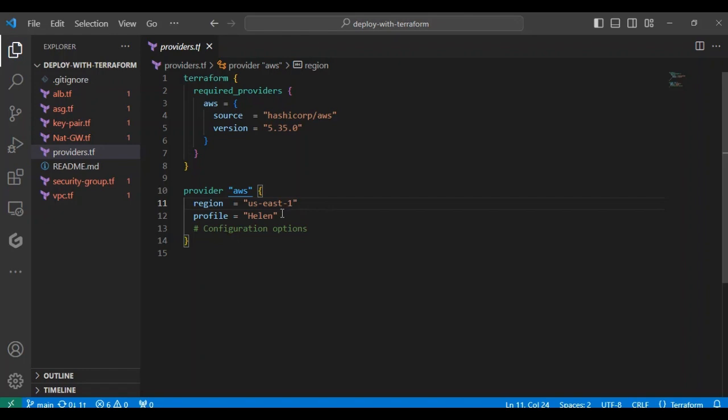And then the profile here, I have Helen, because in AWS I have a user called Helen, so you need to check what you have there and use the same name, okay? If you are Mike and you have a user in your AWS account called Mike, you may want to use that so that it will use that as a profile for provisioning your resources, okay? So ensure you replace Helen with your username, all right?